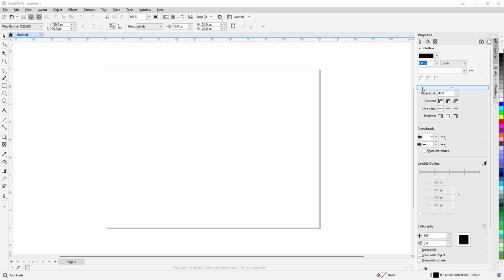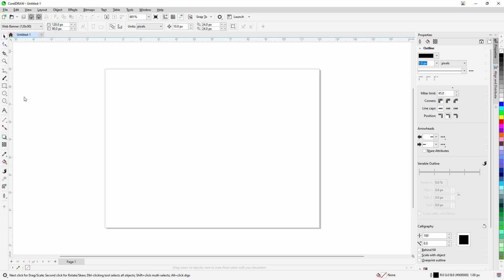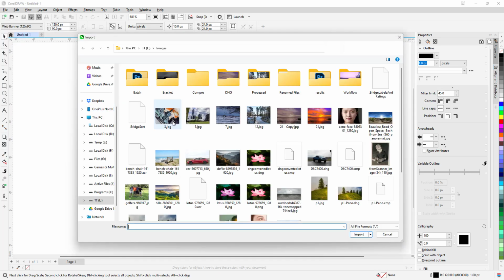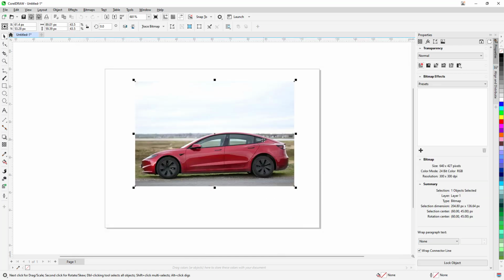So now let's see how we can work around with the time machine effect inside of Corel Draw. In order to work with the time machine effect, first of all you need to go onto the File menu and then go onto Import. Once you do that, you simply need to choose an image that you want to apply the time machine effect to.